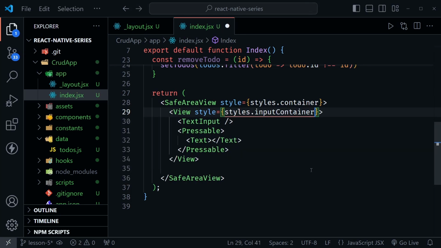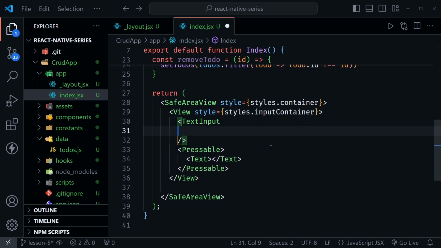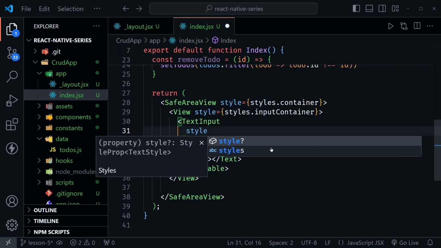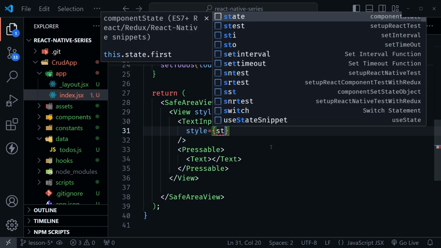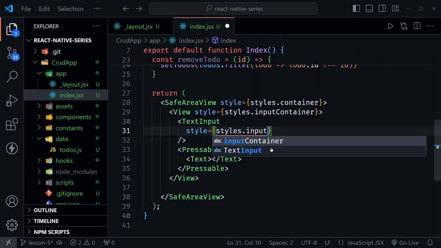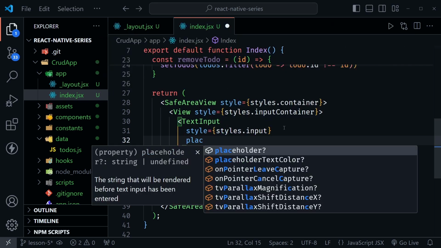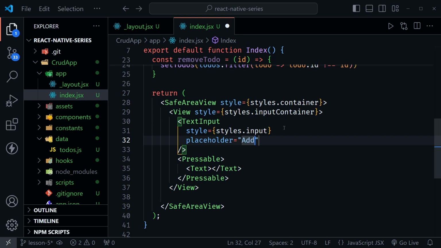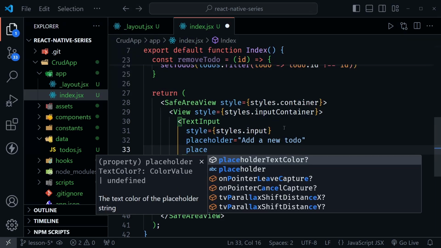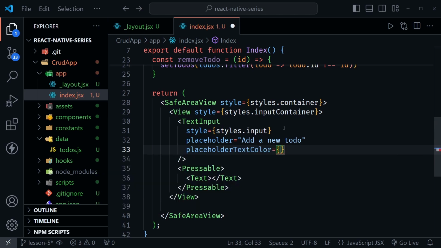styles.inputContainer. And now we'll have the text input. Now the text input is going to have several different attributes on different lines. I'll start with style here. Set this equal to styles.input. Let's go ahead and add those other attributes here. So a placeholder, and this is going to equal "Add a new to-do." Then we'll have a placeholder text color. Let's just set it equal to gray.